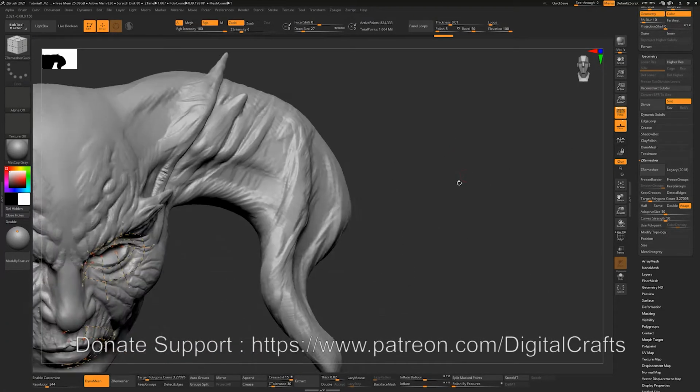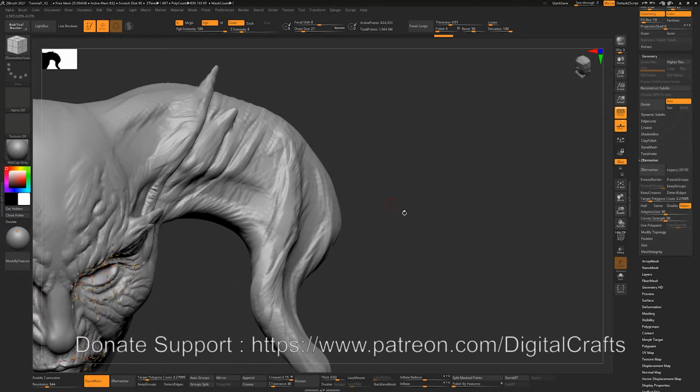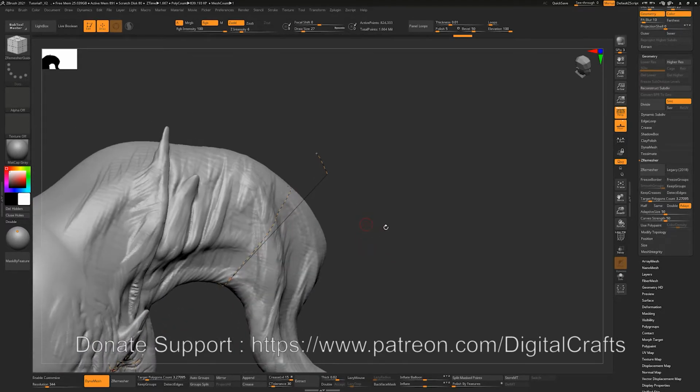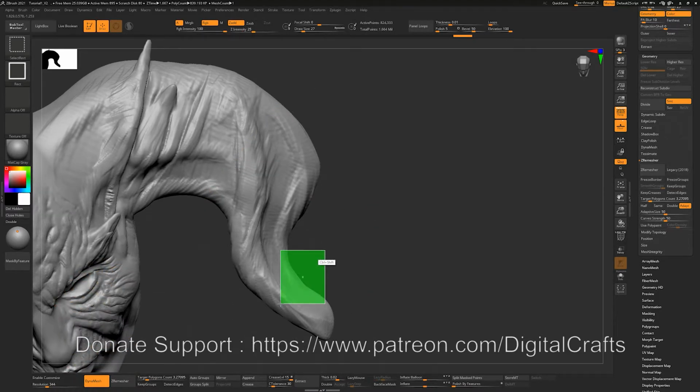And for this pointy edges part, for these horns, you can just drag and hold Control and Shift, and you can see that it is snapping a circular curve around it, which is very important and very handy as well.